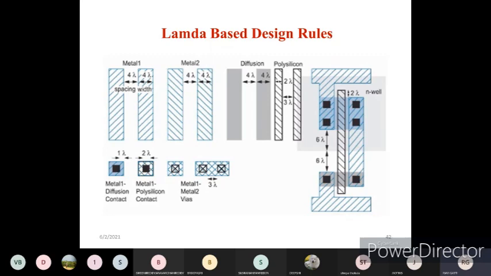Okay, so similarly for the metal 1 and metal 2 connections we have used the vias. You can see the distance between the two vias we have maintained as 3 lambda. Okay, and this is how the connection will look. That is nothing but a CMOS inverter that we have used.